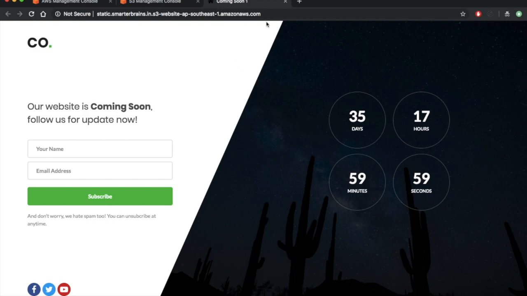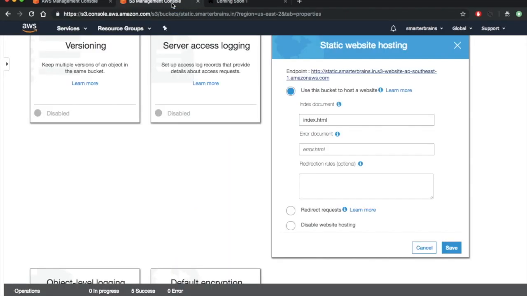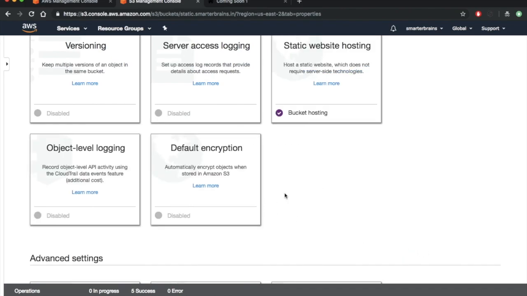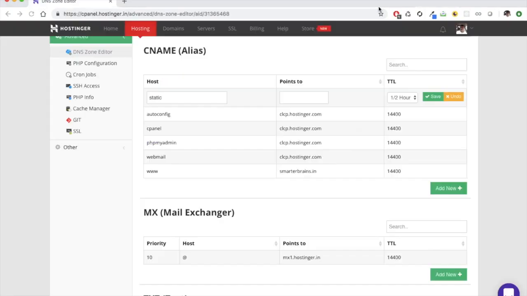As you can see, now you are able to access your website directly using the same S3 URL, but it is not pointing to your domain name yet. For pointing it to the domain name, what you need to do is add a CNAME record. A CNAME record basically says that okay, I want to point this particular subdomain to this particular URL. So let us do that.